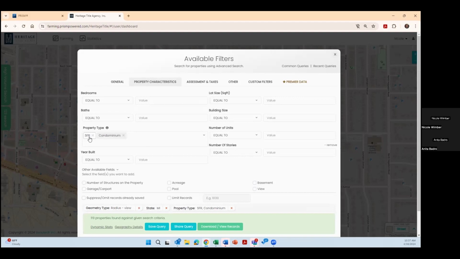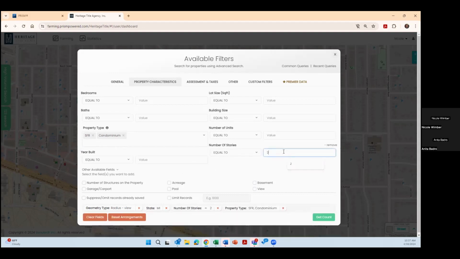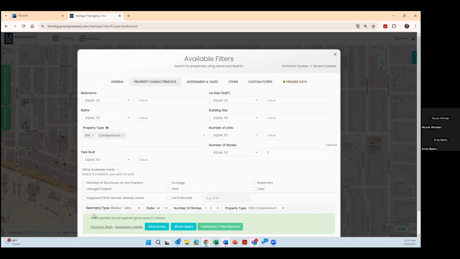It does default to single family and condo, but you can click on this drop list. There's a ton of other property types in here. So you can really just select those that you're looking for. If you're looking for vacant land, there's a lot of different options for that as well. So I'm just going to leave single family and condo here. It shows me there's 119 properties that it found. If I wanted to look for which of those properties are two-story homes, it's going to tell me 46. So you can see really quickly, I can just keep building my filters on here. And if I wanted to get rid of that, I could just remove it from here.